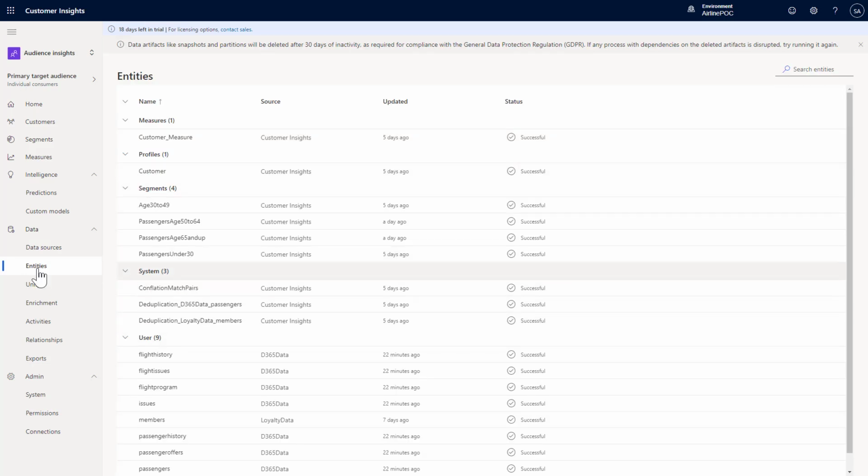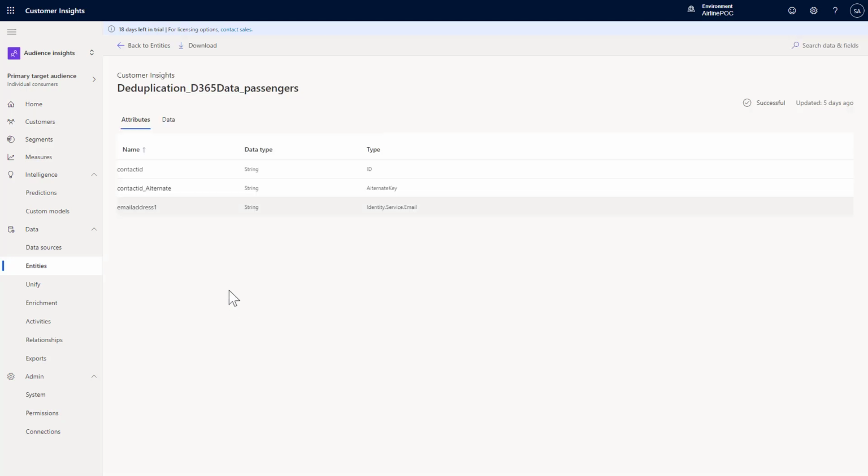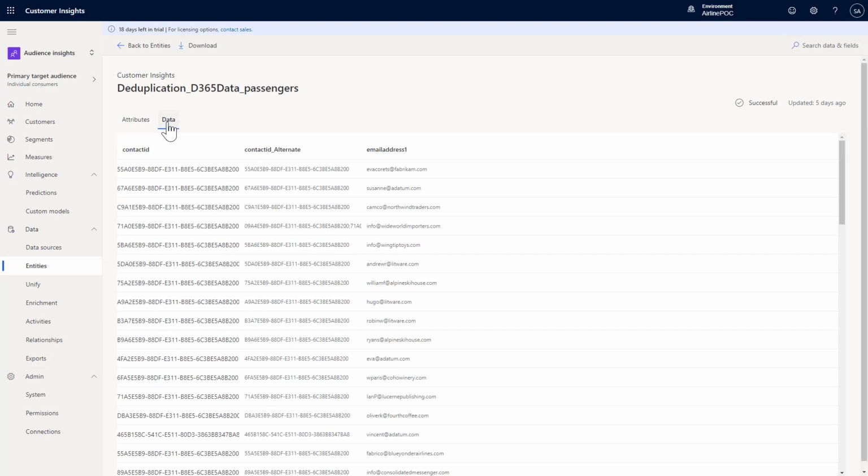So in system, you will have something that says like D365 data, since that's what I called my data source, and then underscore passengers, underscore corrupt, I forget what it's called, but corrupt entities or something like that. When you open that, you might be able to figure out from there where the corruption's happening, because you may be able to go into the data and see it showing up.